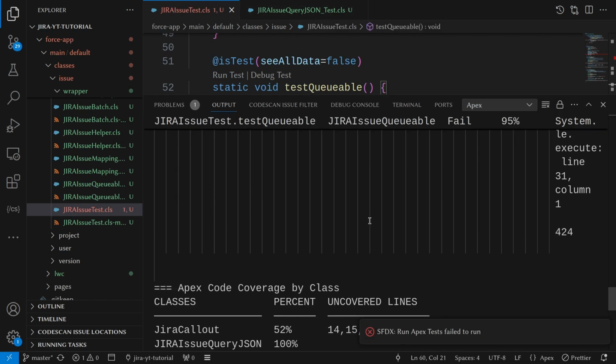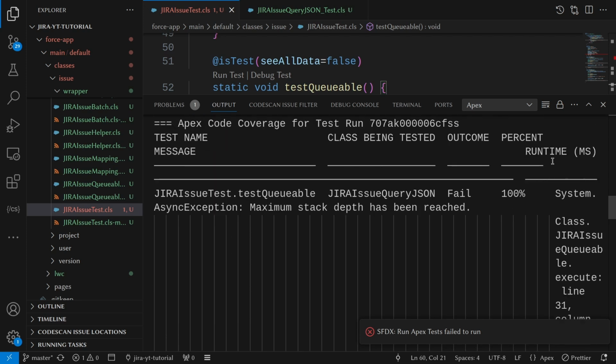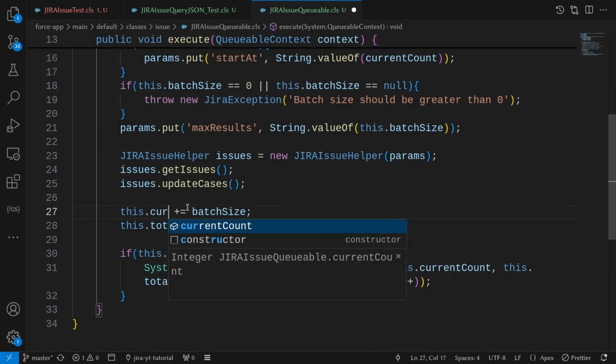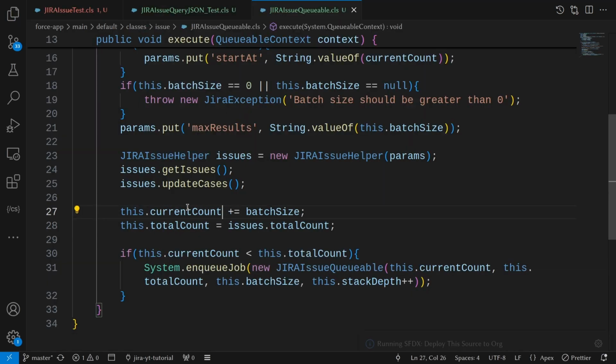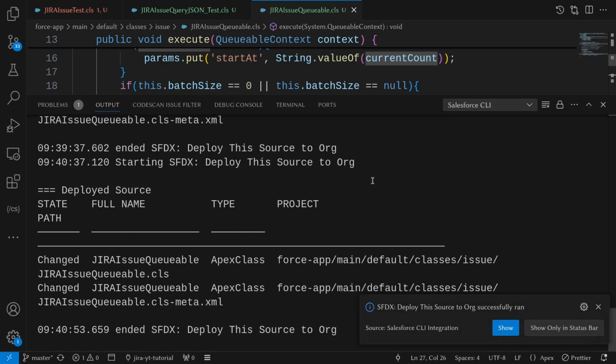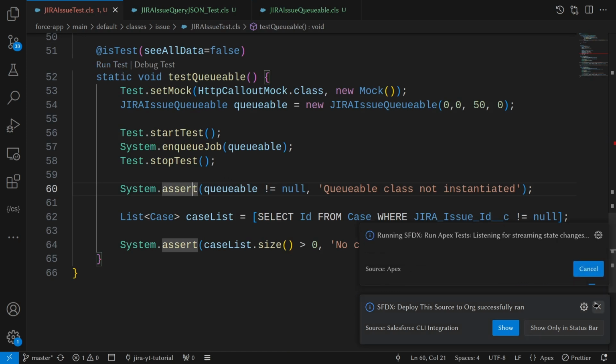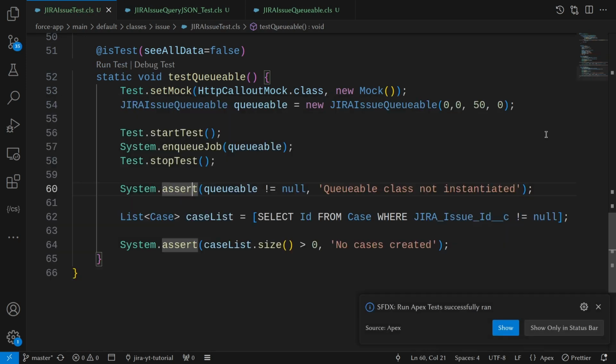So we are getting an error. It says maximum stack depth has been reached. And so it sounds like we're missing some sort of condition, and something's not right in the code. And that something is that the current count was not being incremented. It was the total count that was getting incremented. So let's change this to current count, deploy this to Salesforce, go ahead and run this. And now you can see our test queueable is working as expected.